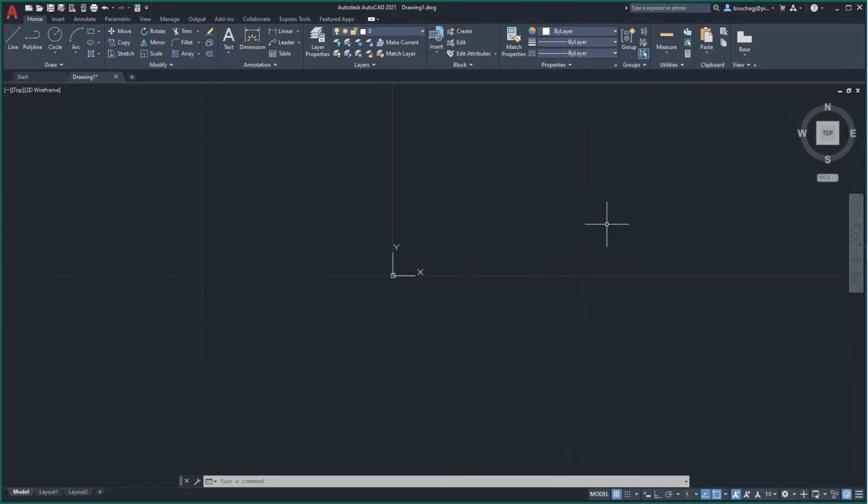By zooming out and panning our display, we can see that there is a horizontal red line and a green vertical line, and at the location where these two lines intersect is the coordinate point 0, 0, 0. We also see at this location an icon that indicates the X and Y coordinate planes. This icon is called the UCS icon. UCS stands for the Universal or User Coordinate System.